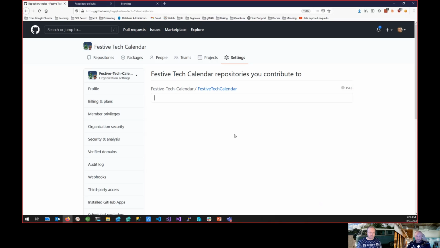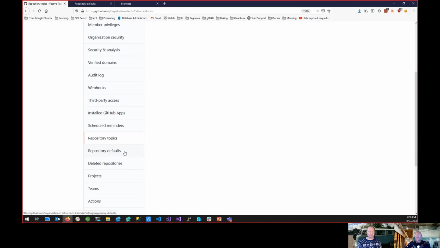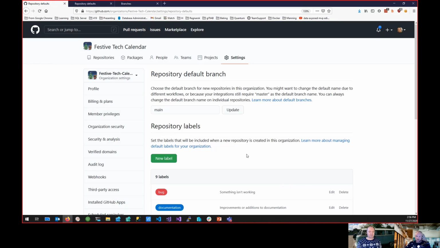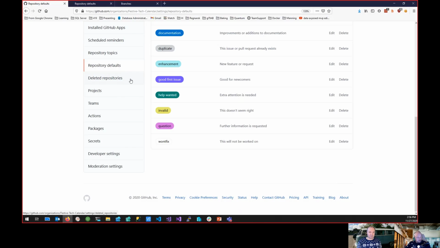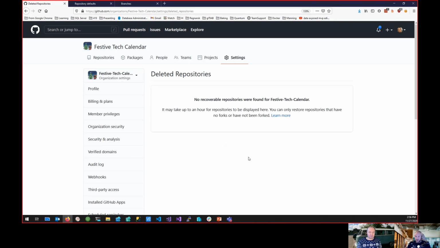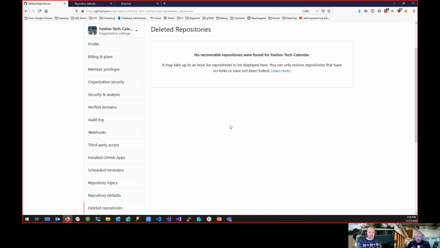Repository topics, so what's the topic of this repository, which would give you a clear understanding what this is actually doing. Repository defaults, which Kevin also showed with the main branch name. So we can change this to main on the organizational level. You can also use labels, which later on in the session you'll see, which is going to be a tag within Azure DevOps. Deleted repositories, maybe something got deleted. You can see what happened there.